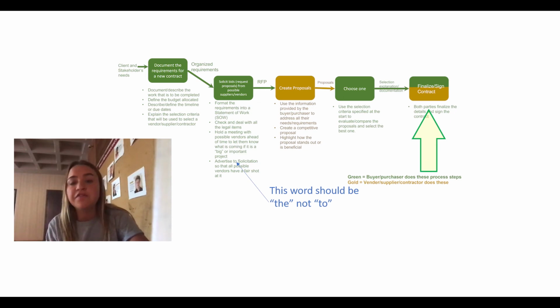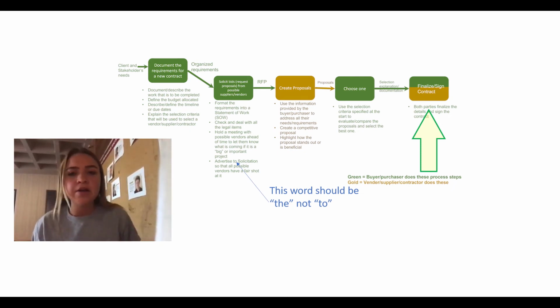So step 5 of the procurement process is finalizing and signing contracts. So this 5th step basically just means that both parties, the buyer and the supplier, understand the job at hand. They know what they're trying to get done. They know what their goals are. They know what their deadlines are. They've read over that statement of work. They understand what they're doing, and everybody is in agreement and they are ready to get going on this project. So they will sign all their contracts. Everything will be written, set in stone, and they will get started on the project.